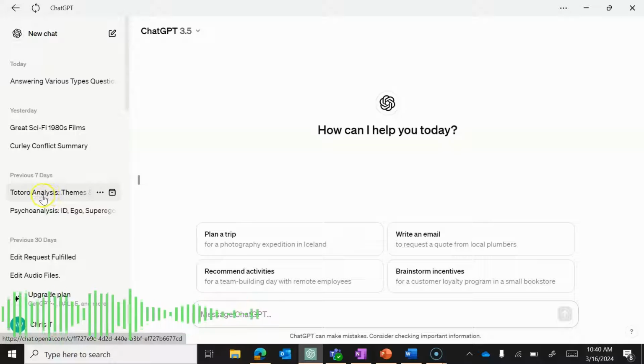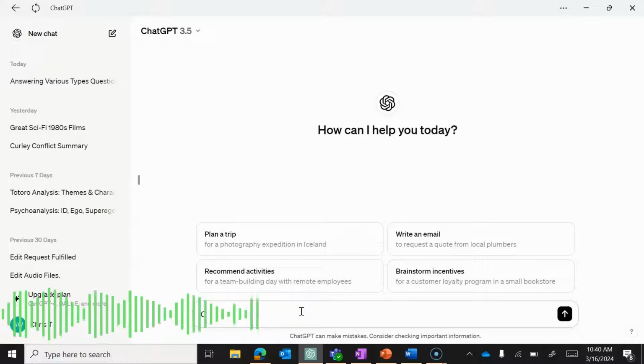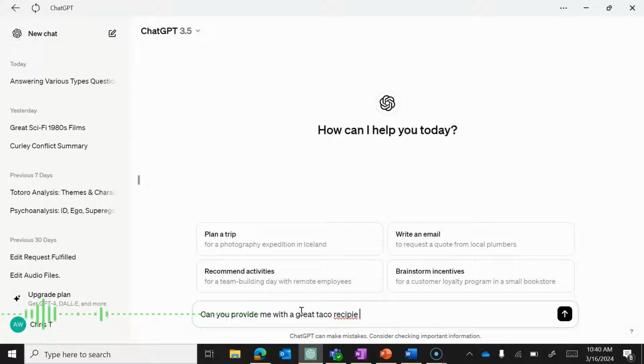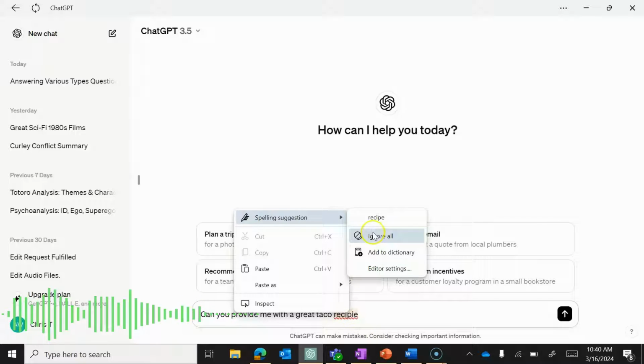You can see I have a couple of different things. I have a My Neighbor Totoro analysis I did. I was asking it for great sci-fi 1980s films. And I can ask it for anything here. So let's say I'm in the mood for tacos. I could say, can you provide me with a great taco recipe? And let's make sure everything's spelled correctly.